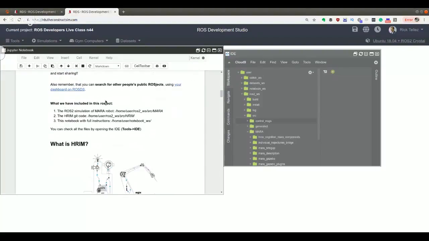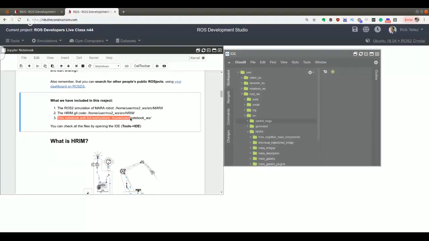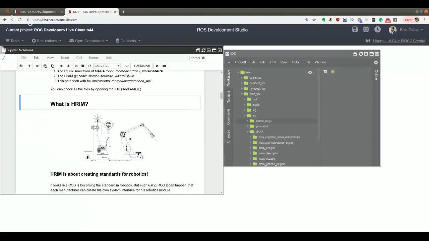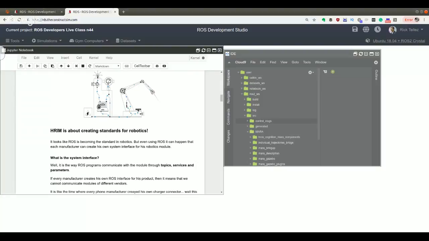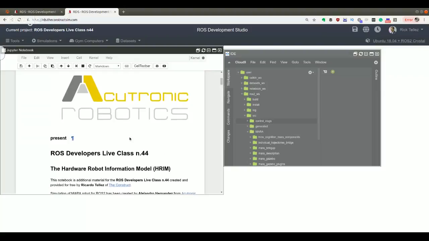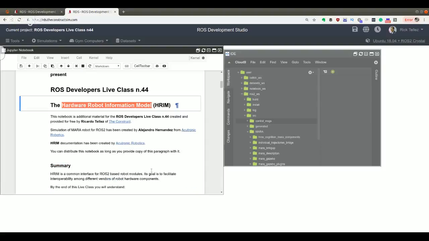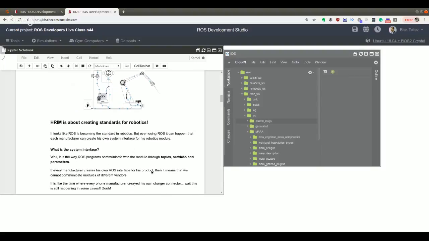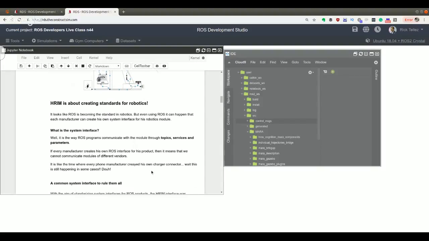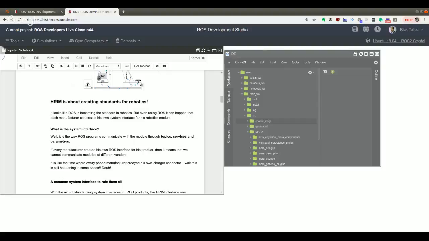Then, you have here the content that we have included. So what is HRIM? HRIM stands for hardware robot information model. It's a way of creating an interface, a common interface for all robotics devices.